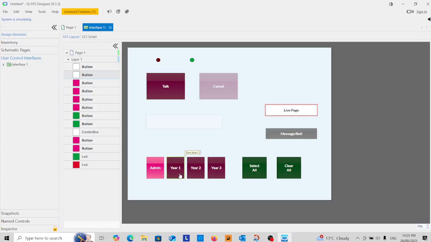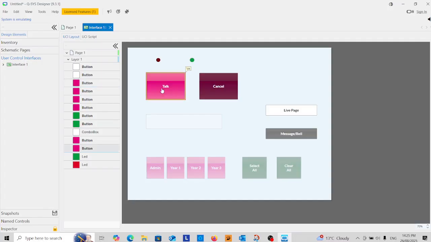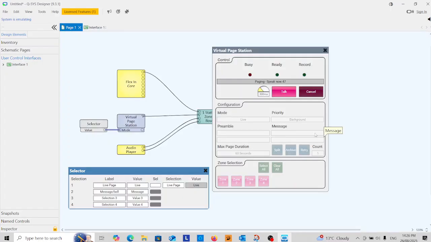I'm also on admin, but I could add other year levels for this. And now I have the talk button, and I'll have a little preamble, which will cut into the background music, whatever that is. And then I can speak over to all of the staff and students in the school using this message. And I have 60 seconds. If we go back, you'll see it's counting down here. So that's basically our little school announcement system.